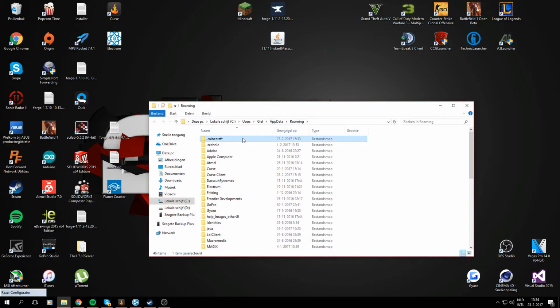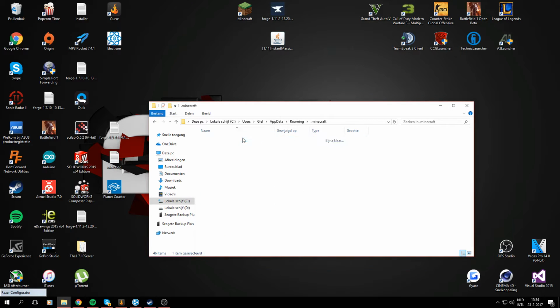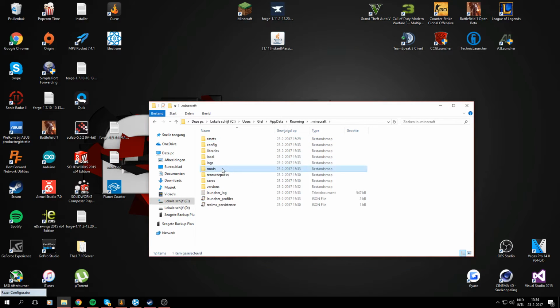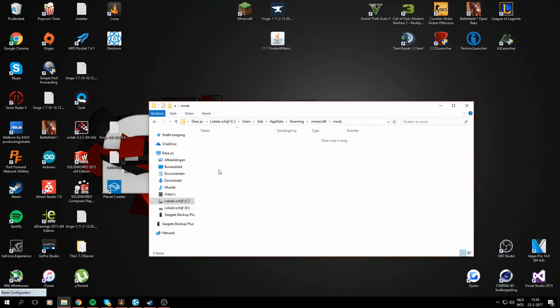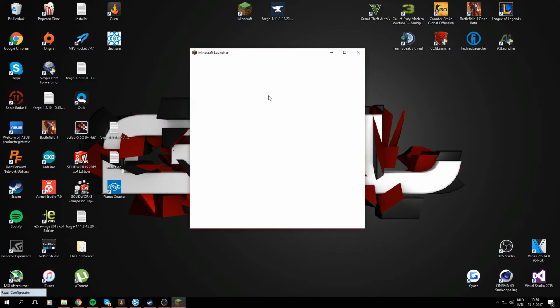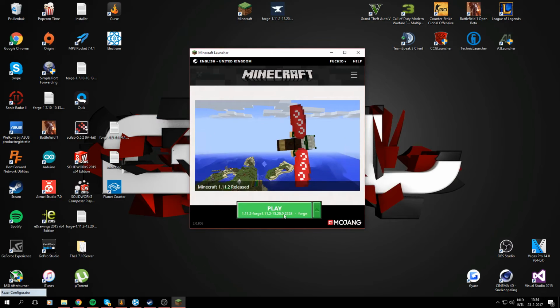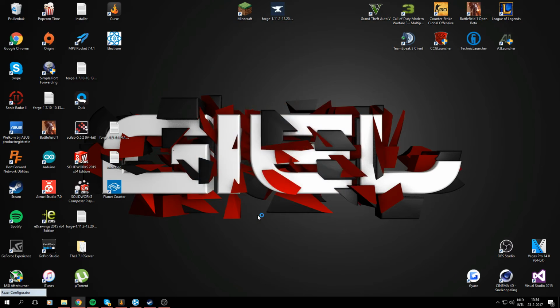If you are in your roaming folder, go ahead and open the .minecraft folder, which now contains a newly created mods folder. Open your mods folder and just drag the instant massive structures mod in there and go ahead and open your Minecraft again. So again, make sure you have the Forge profile installed and let it boot up.